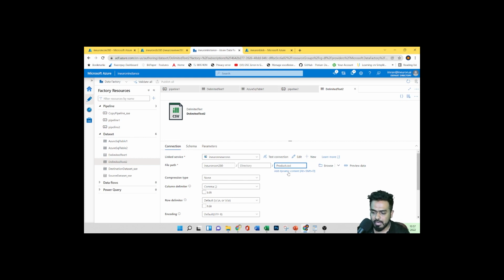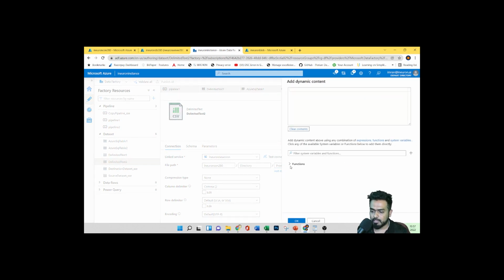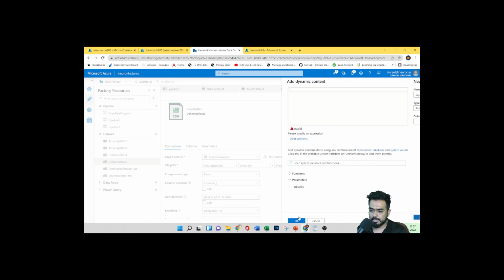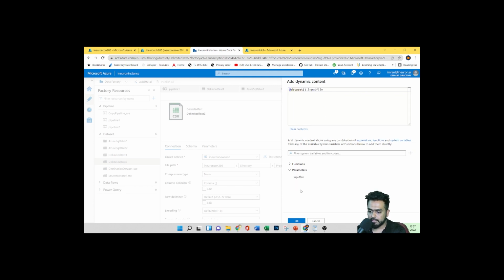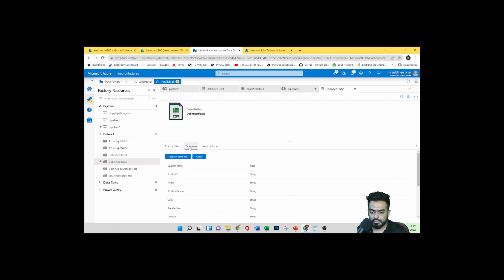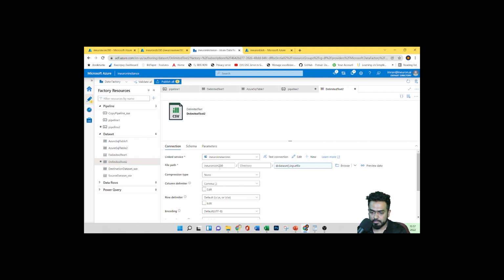So if I add dynamic content here, first let's create a new parameter. I'll give the name as input file. I'll click on save. Then I'll select the input file and click OK. So here we are just setting the directory as the input file. Next I'll go for the schema. Sorry, this is for the text.